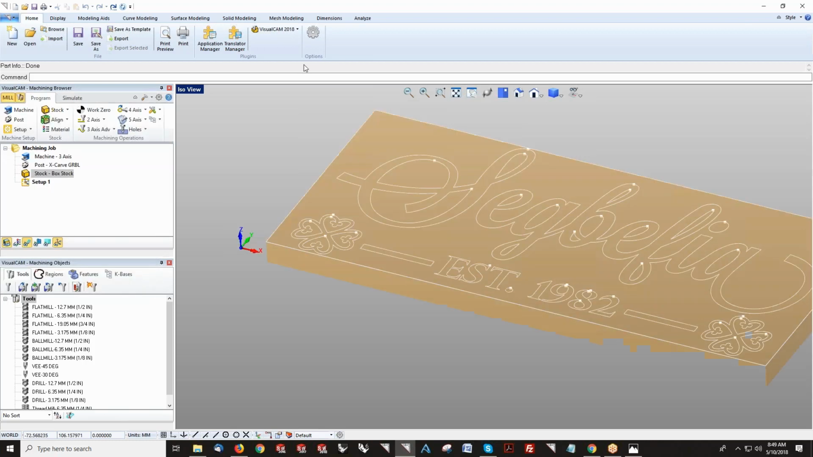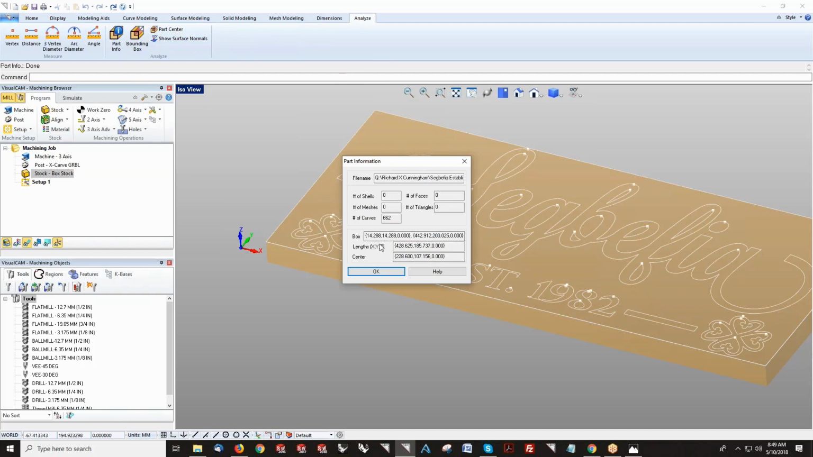But, all right. So one of the easier ways for us to determine is if we go to Analyze and click on Part Information, it gives you the lower left corner in here. You can see the XY corner is 14.288. So it's basically 14.288 millimeters offset from the origin.